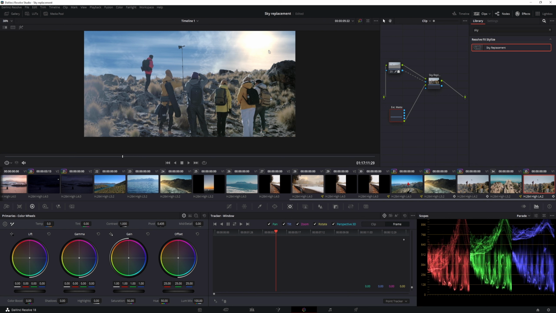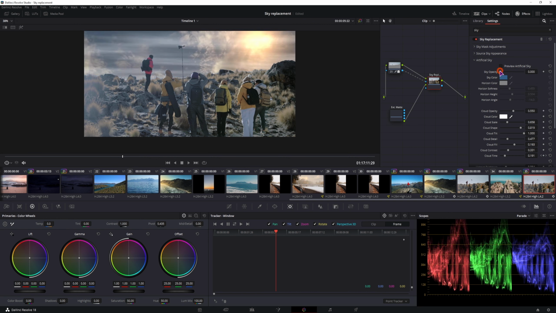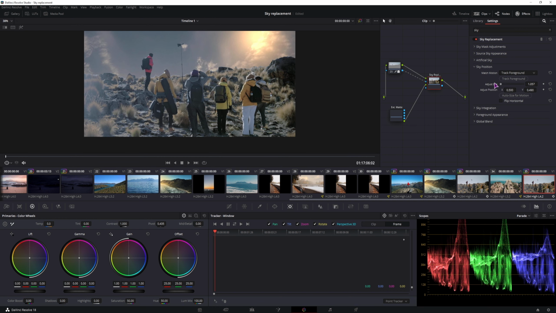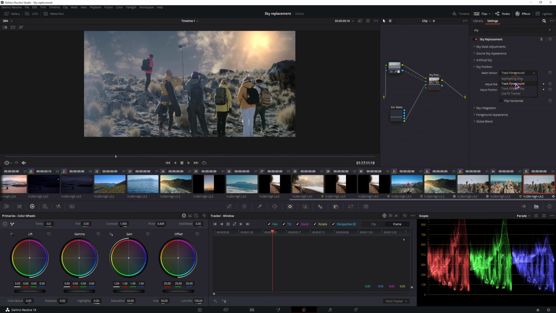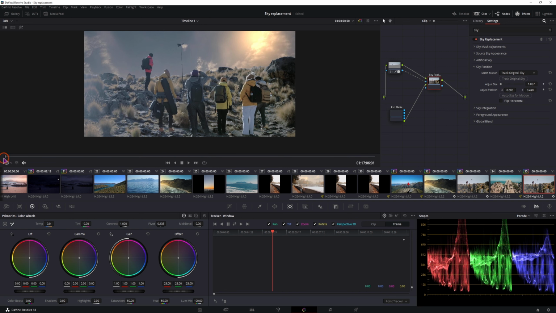This was easily replaceable. Now because I've used the artificial sky, we still see the clouds. So you have to lower the opacity of the sky and the cloud opacity if you use them. Now because I did the sky adjustment position in the artificial sky, this is already applied. But we could also maybe track the original sky. Let's see what that result will give us. So this is done.